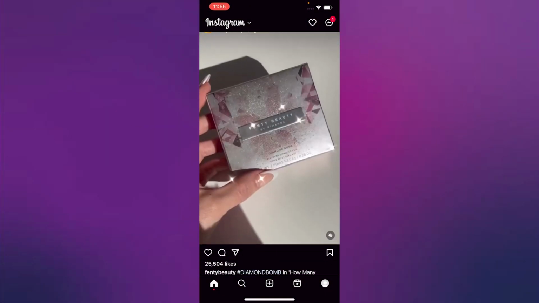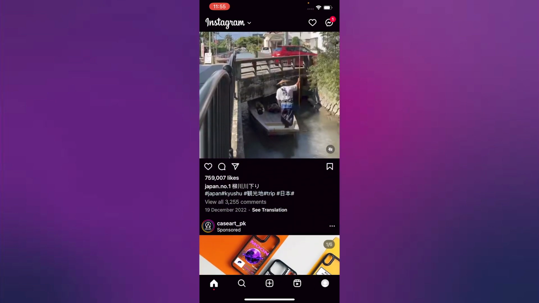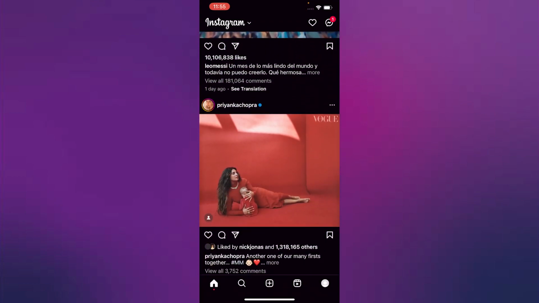Hey guys, welcome. In this quick tutorial, I'm going to show you how to add multiple accounts on Instagram using iPhone. So let's get into it.